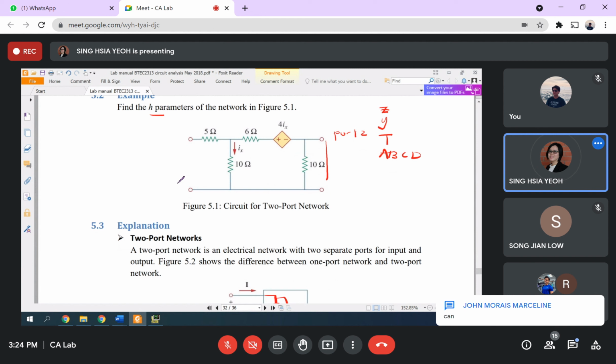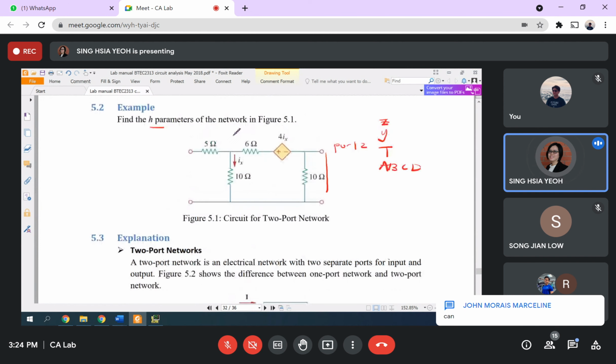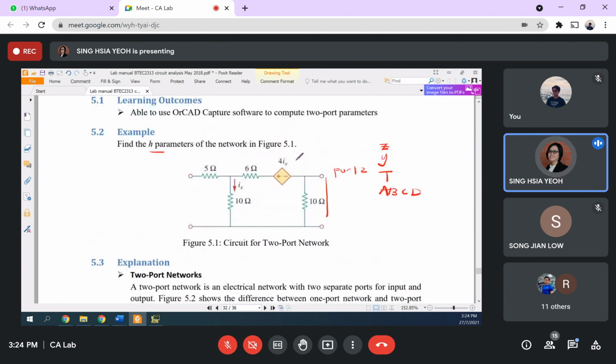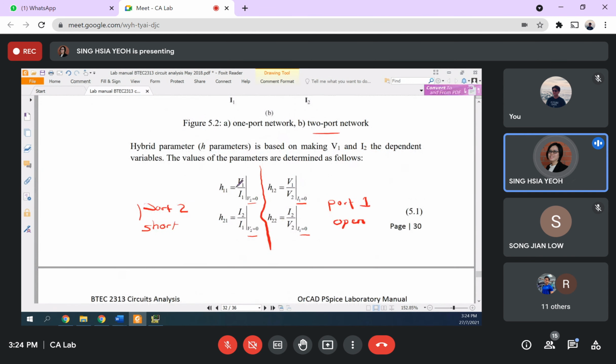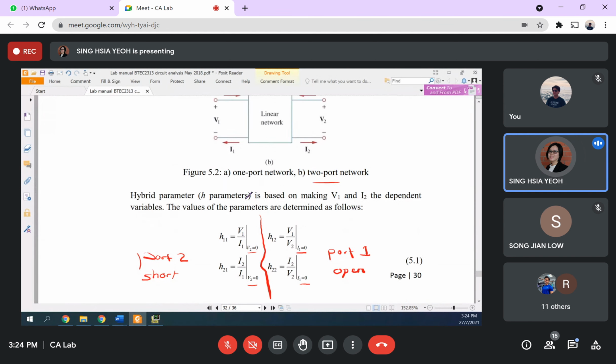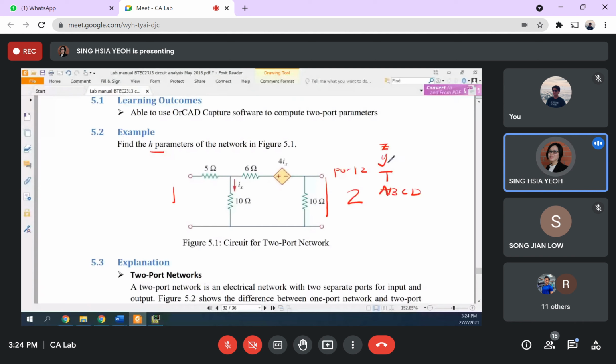Okay, so basically they will give you a circuit. A two-port network circuit is roughly like this. You have two sides. This side will be port 1 and this side will be port 2. Then the formulas are given. In the lecture notes you have formulas for H parameters, Z parameters, Y parameters, T parameters, ABCD parameters. All the formulas are already in the lecture notes.